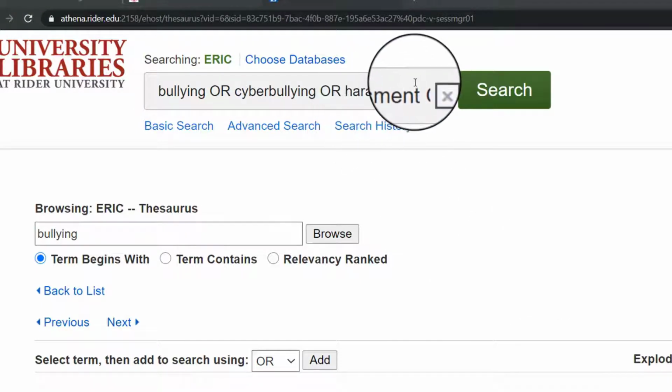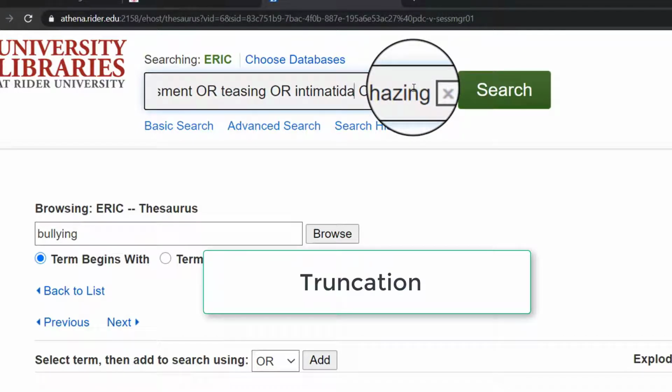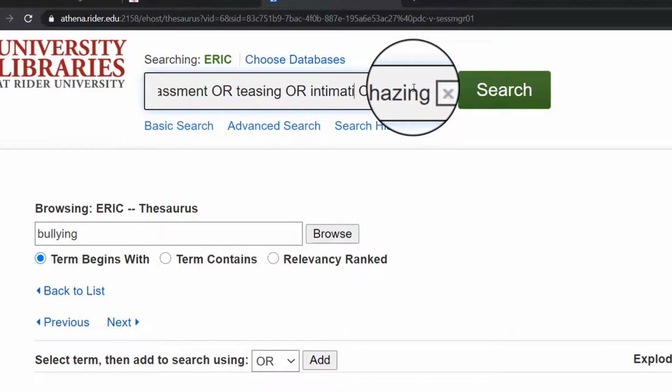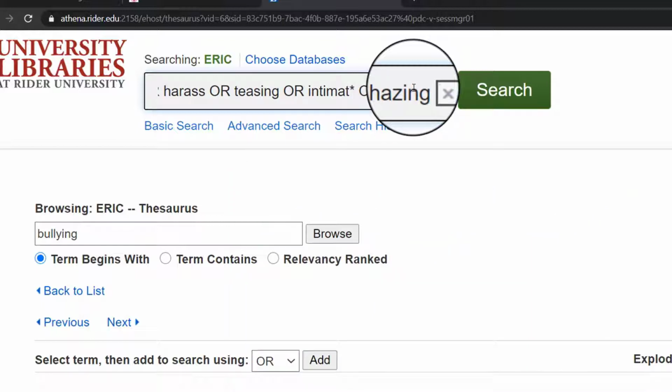But one more thing that we are going to do to broaden our search is I'm going to apply truncation. Truncation literally cuts a word short. And if I click intimidate with a star, it'll find words that have different variations of that word. So I'll truncate harass. I can truncate cyberbullying. If I want to find bullies, the truncation won't be as good. So I'm going to do bullies or bullying.